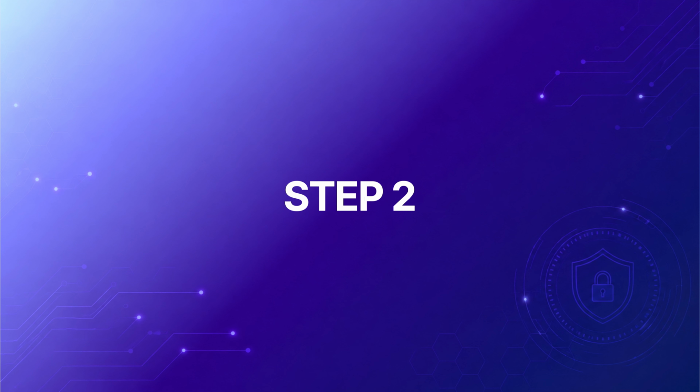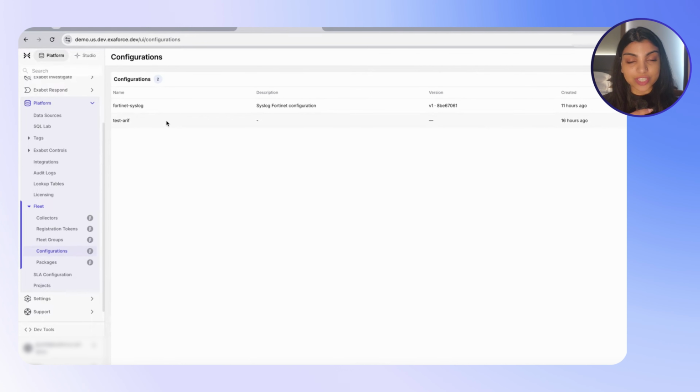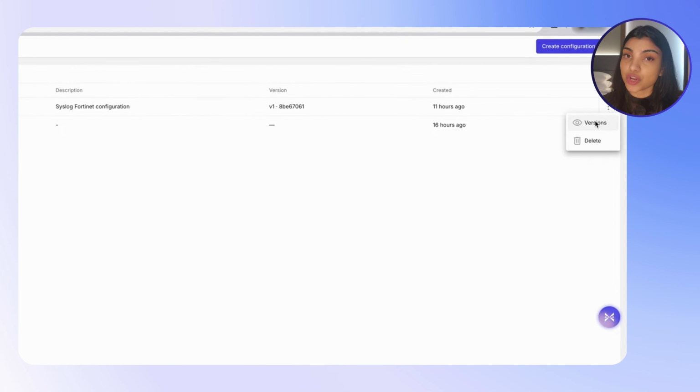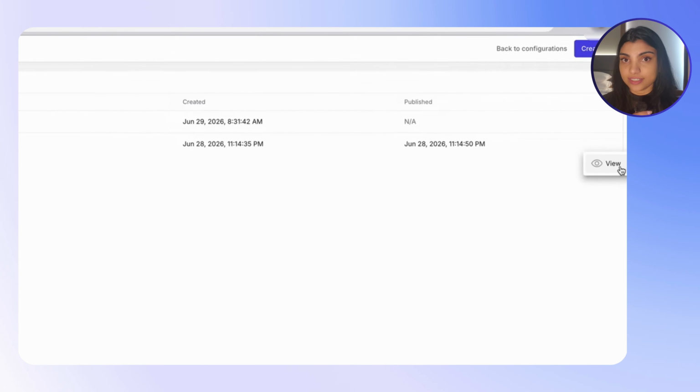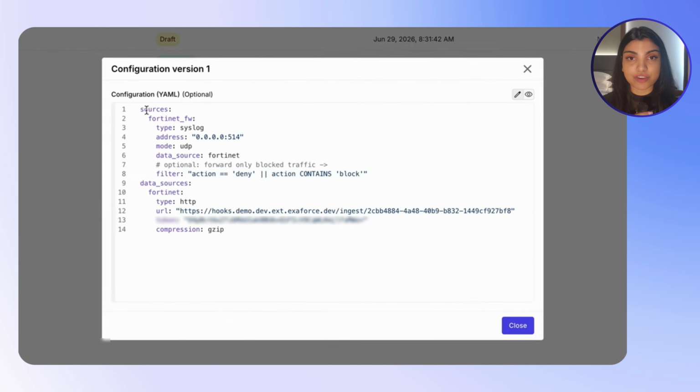Step 2, configuration. Under Fleet, go to configuration. Here, you can do your version management. You can have multiple configurations. You can choose which configuration to deploy for a fleet group or for collectors, and then write your configuration. Here, you will define your source. In our case, it's Fortinet Firewall. That's what we're going to use in our example.